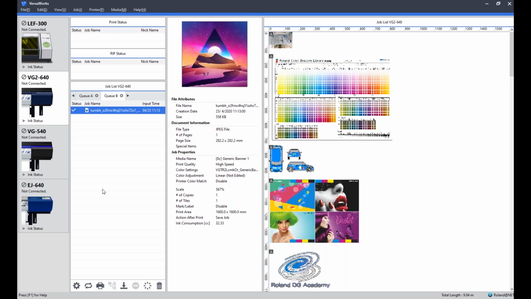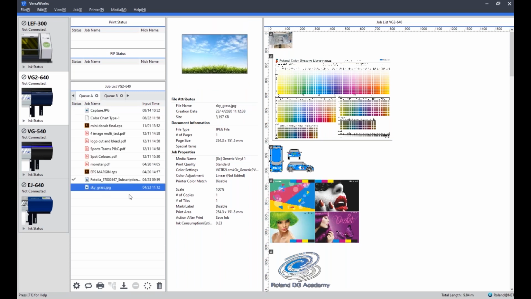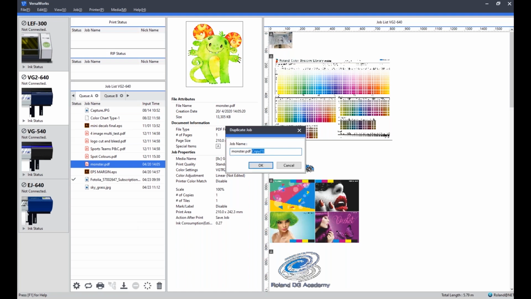And if I right click on the job and go duplicate job, I'll just leave it with the default copy name, or I could change it. So we could say this is going to be monster small, for example. I could right click and duplicate again, duplicate job, and we'll call this one monster large.